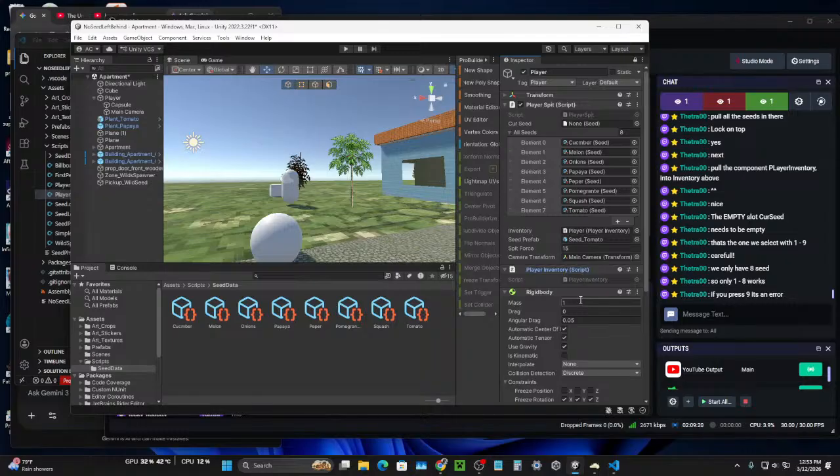Yes. Okay, so just gonna read it. The empty slot cursor needs to be empty. That's the one we select with 1 to 9. Careful. We only have 8 seeds, so 1 to 9 work. If you press 9, it's an error. No worry now about that.